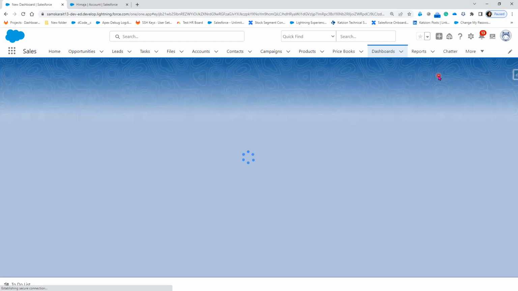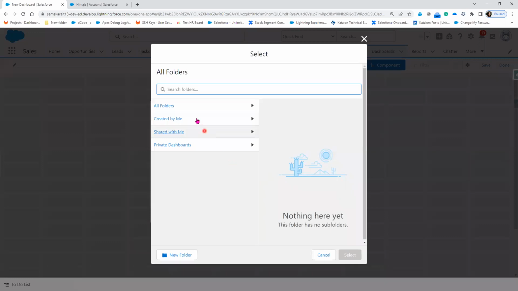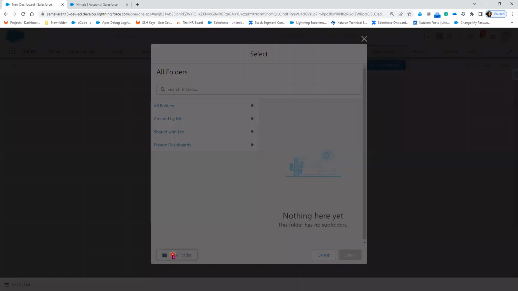Once you click on new dashboard, let's say this is a sales dashboard. I'm going to store it in a folder. We have all folders, but I do not have a folder for the dashboard. So let's go for private, or let's create a new folder here.